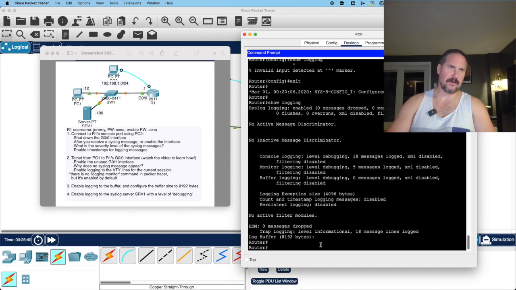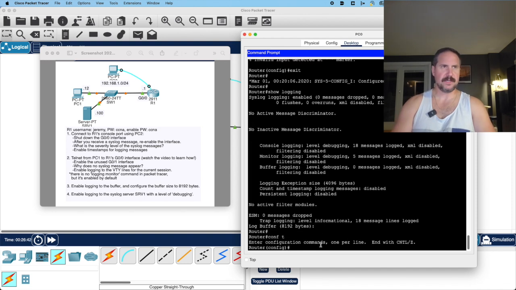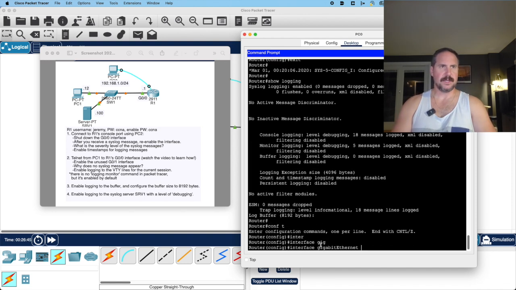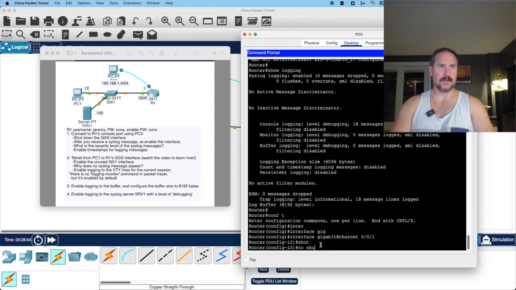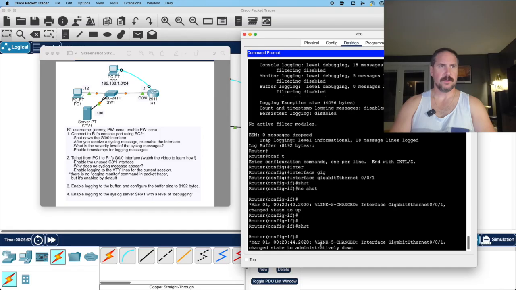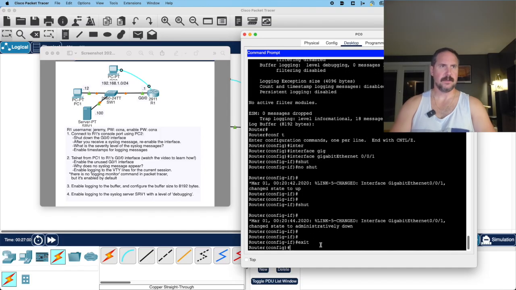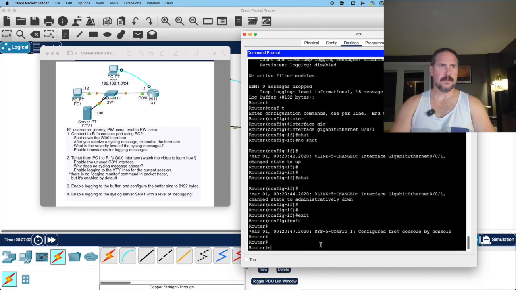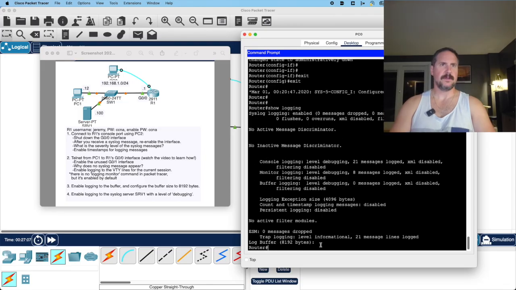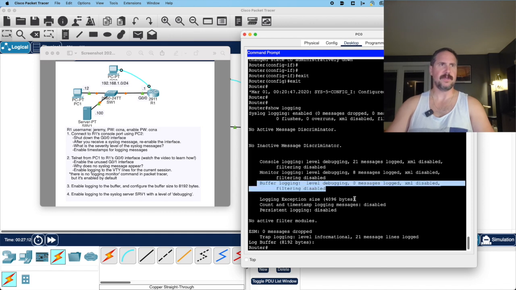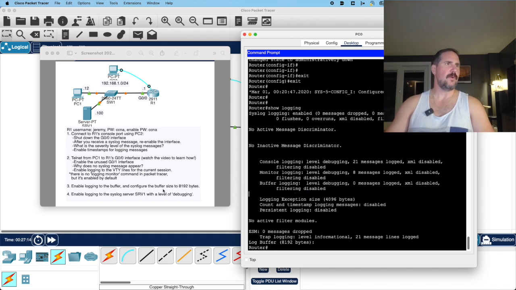Just one more time before I move on, I'm going to do conf t, interface gigabit 0/0/1, shut, no shut. Okay, exit, exit, show logging. And still no messages logged to the buffer, despite it being enabled. So that's weird. I don't know why.